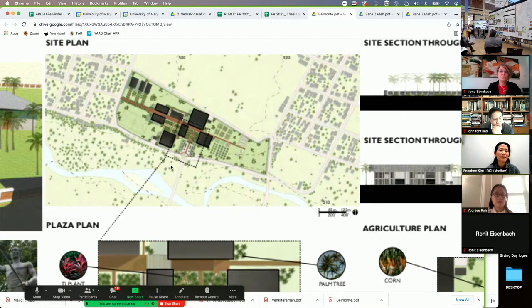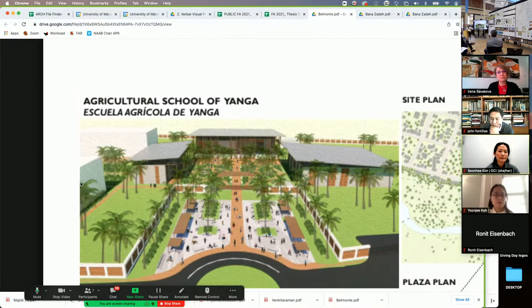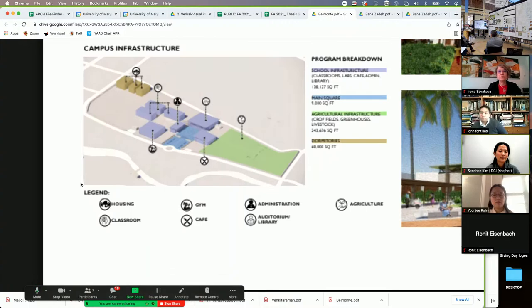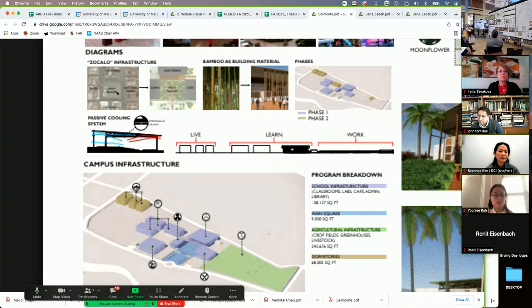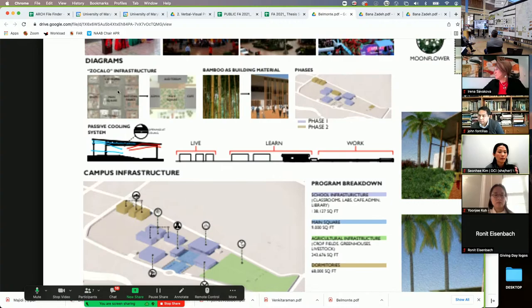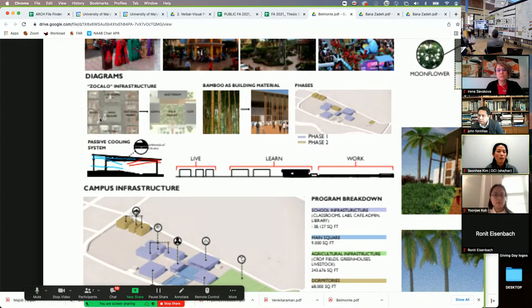Mm-hmm. Yeah, so going back to the organization of the Zócalos, as previously mentioned, and as you mentioned, having the auditorium as the cathedral, sorry, where's that diagram? And having the administration as the town hall gives that sense of the future that the students will be living as they'll come across several of these Zócalos, main squares within different towns. Sorry, I think that's all I have for that question.